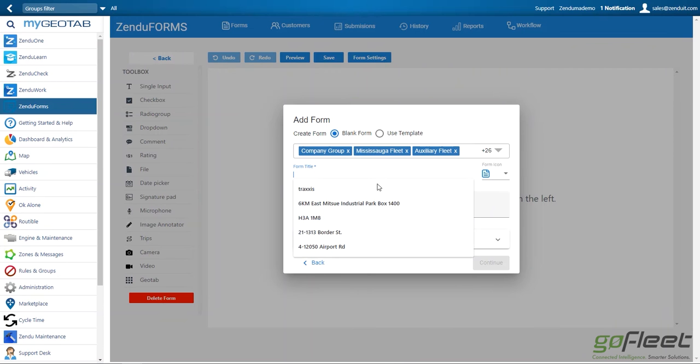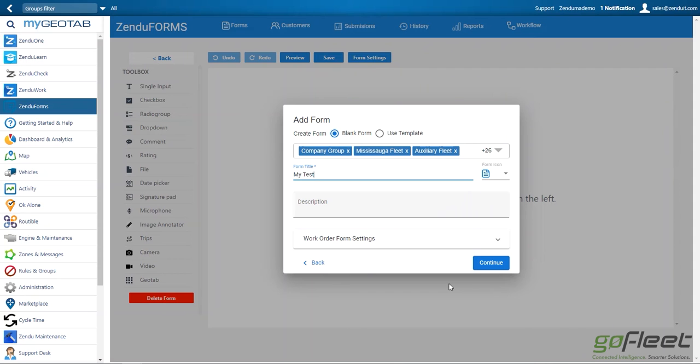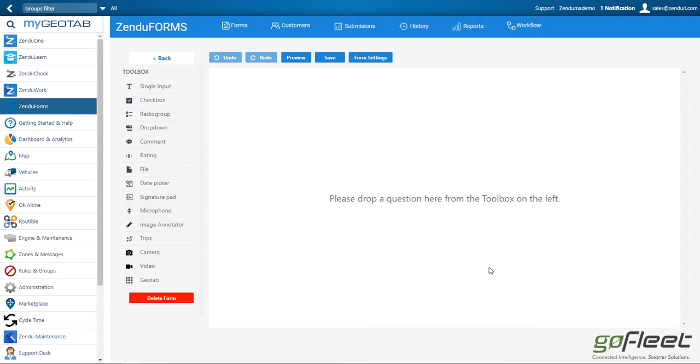So the next thing is we're going to give it a name. So I'll just call it my test, keep it something simple. A description. If you want, you can go ahead and add a description for what this form is supposed to be. Okay, with all that set up, we'll go ahead and click on continue. And now we're going to build our form.